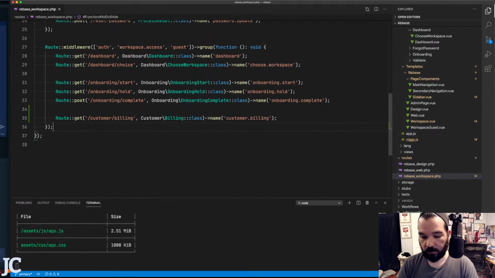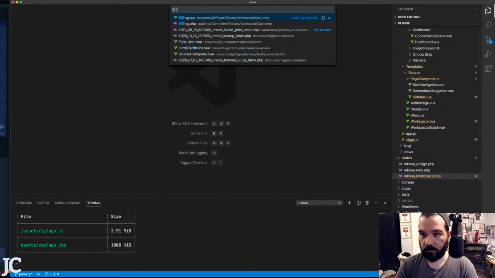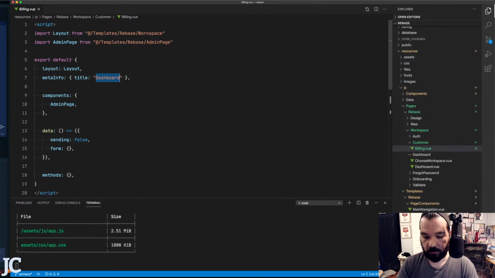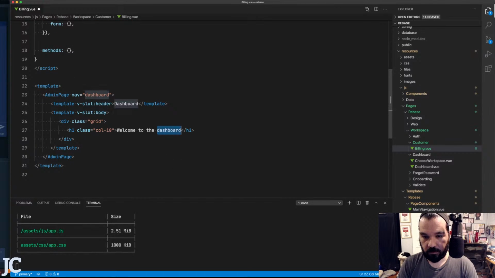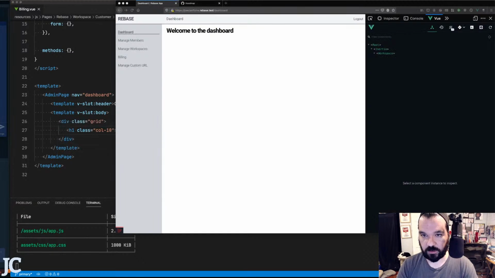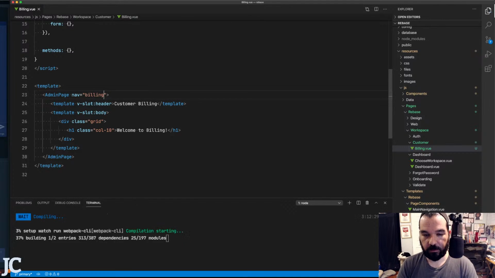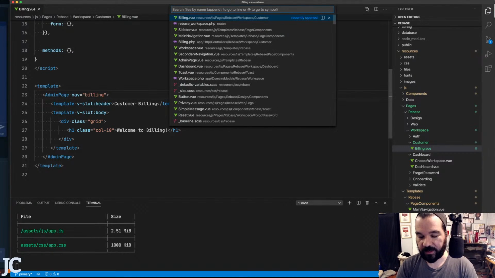Let's go over to billing view. Customer billing, and welcome to billing. I just want to see that this changes. So now we can go here and we'll know that the page is actually legitimately working. Oh, let's change this to billing, which means, hold on, I've got to open up sidebar.